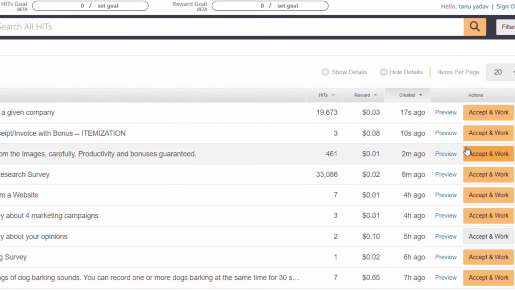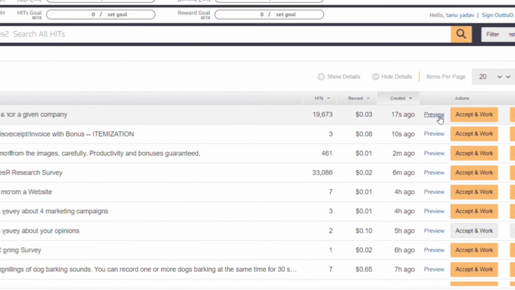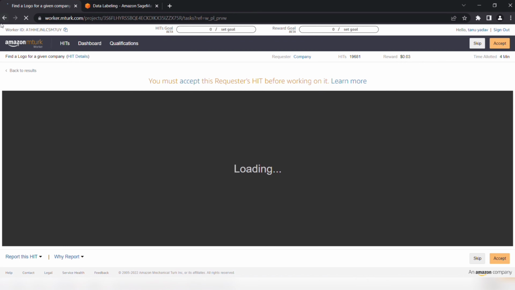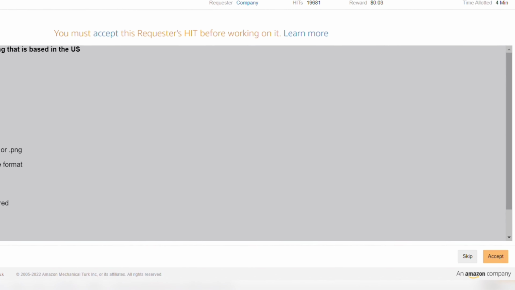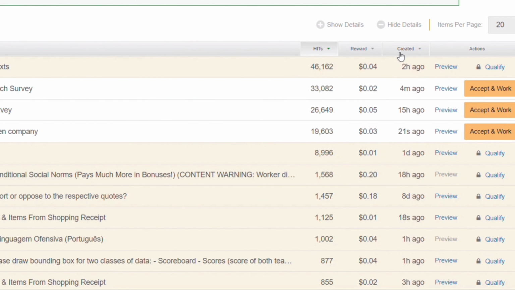And of course, you can preview all these tasks by clicking on the preview button right here. And if you want to accept a task, all you have to do is click on where it says accept and work, and it will guide you through the process of how to complete that task.